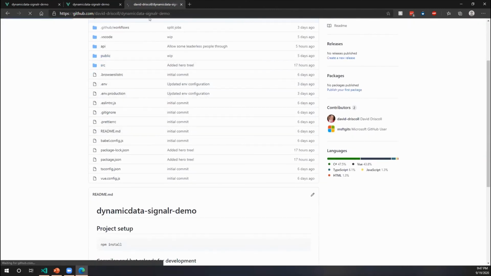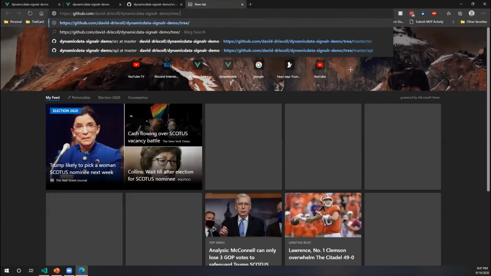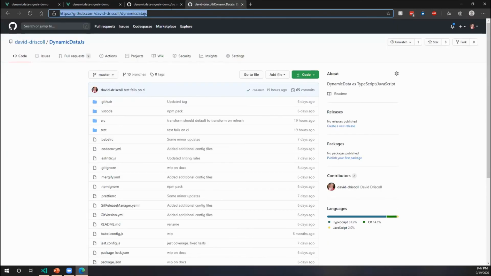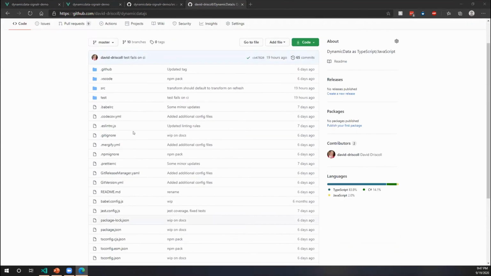So yeah, feel free to grab any of this code. The actual dynamic data, that lives over here. It is published on NPM. I'm going to try to keep working on it. I don't know if this is something that you want to roll under the Reactive UI banner or not, but it is something I'm playing with.